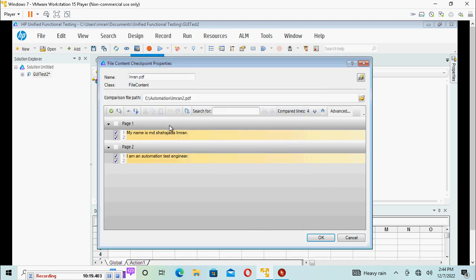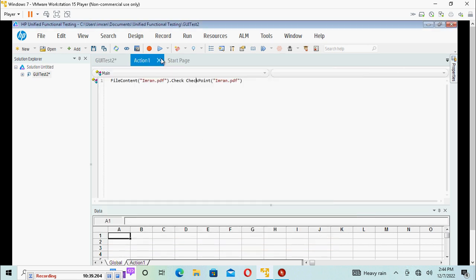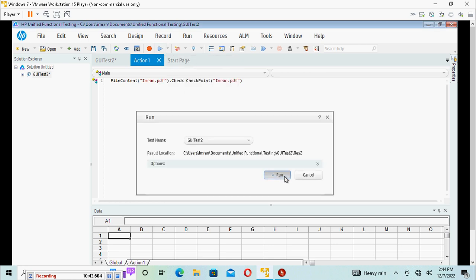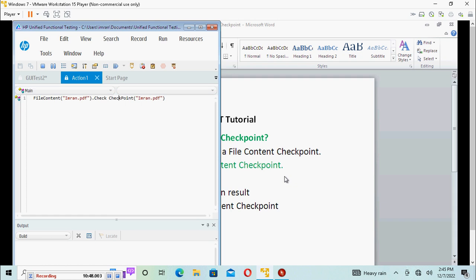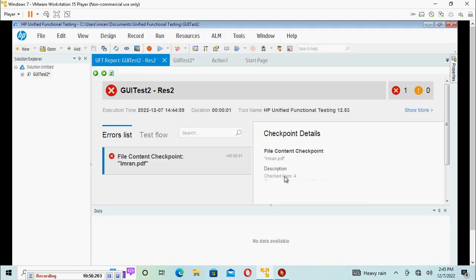So now after clicking OK, if I run, the script will check whatever file content exists in this file, whether that matches with this value or not. If it matches with this value, then pass. If it doesn't match, then fail. So I'm clicking on OK, and I'm clicking on run again. The script is running. Execution ended. It failed.